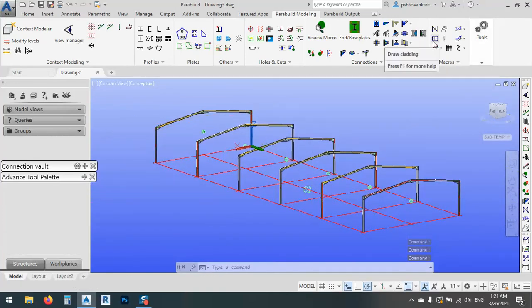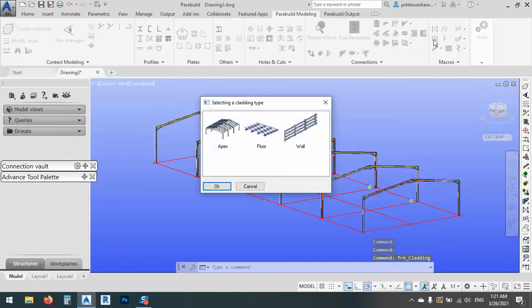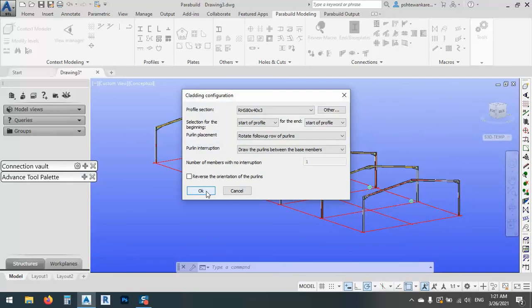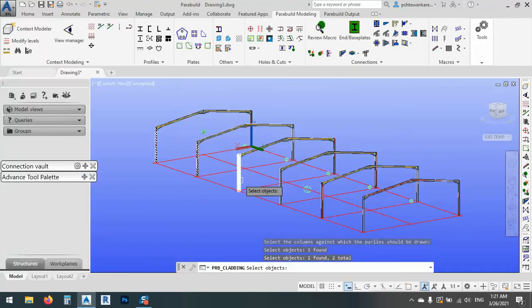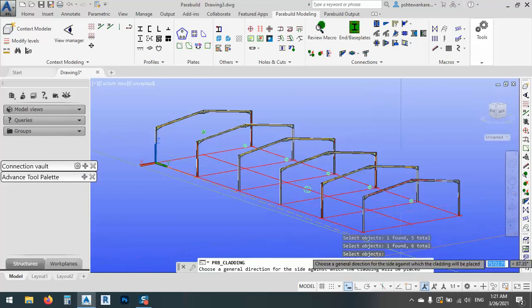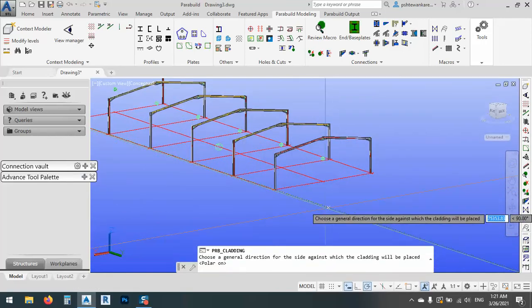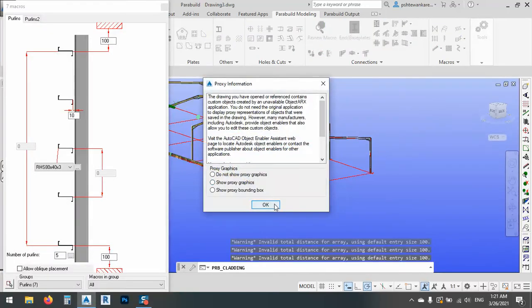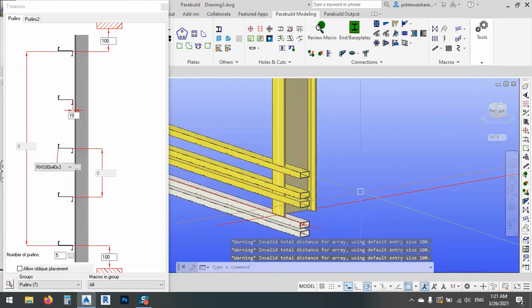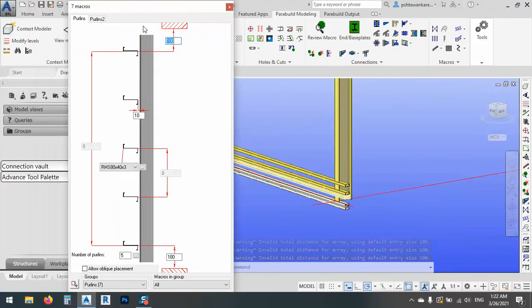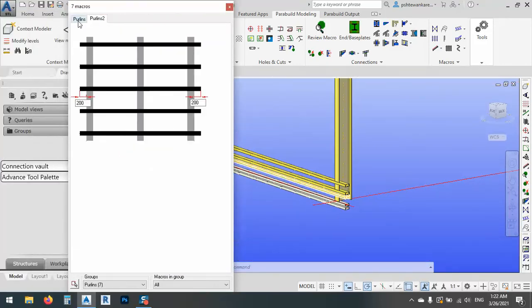And after that, for the draw cladding, click here. Let's say for the wall first. Okay, I'll say okay, select the columns just like this. After that, enter and choose the direction. So the direction I want to be this direction, and we see if it works for us. You see now, yeah, it works for us, and this is the purlin one.